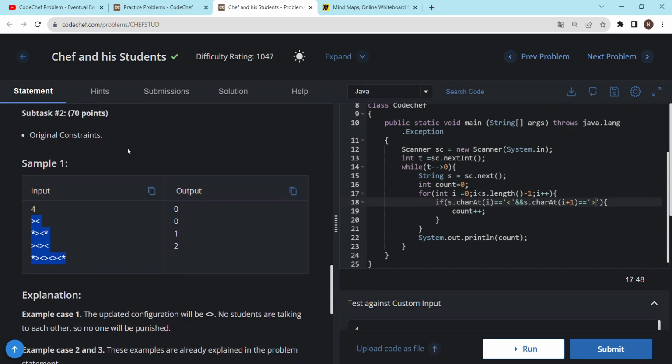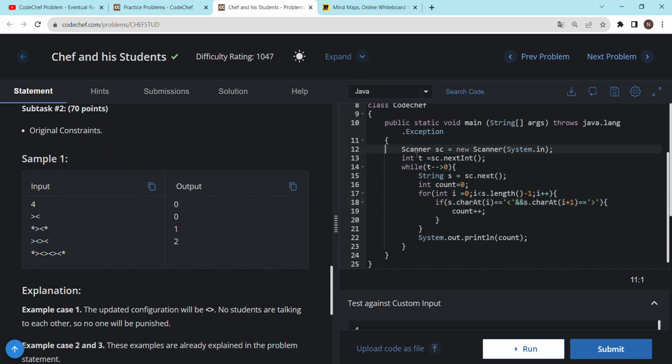So let's see the code, how I implemented it. First, as usual, test cases, and then I have taken an input as s, in which the user will provide the directions, or you can say the positions. Oh, sorry, I forgot that the star mark shows the students are studying, and the other signs show the students are talking to each other. So we must not change this star mark. We only have to take care of these two.